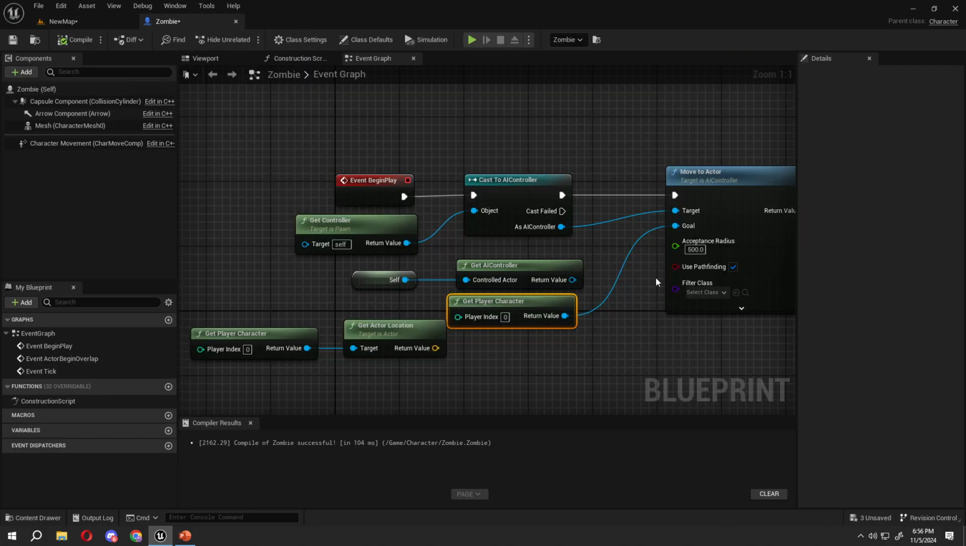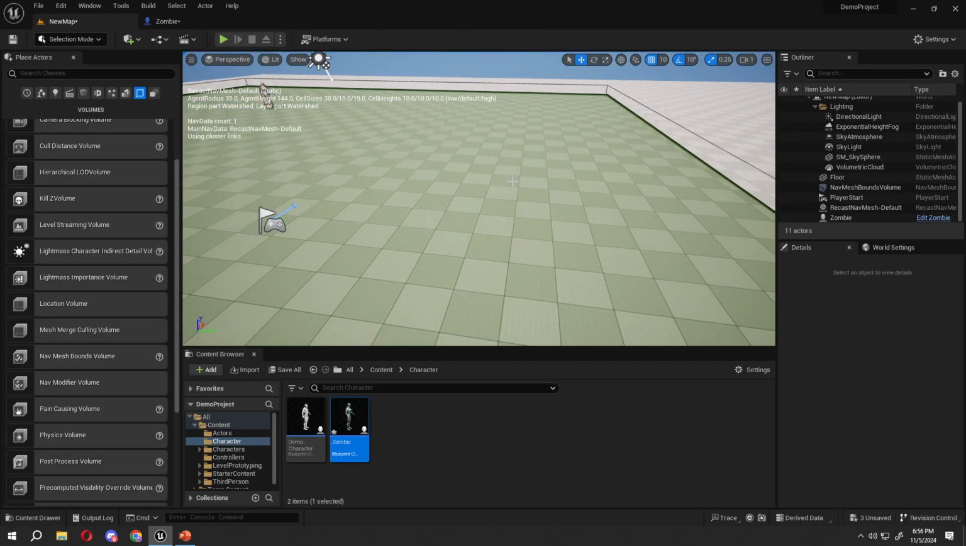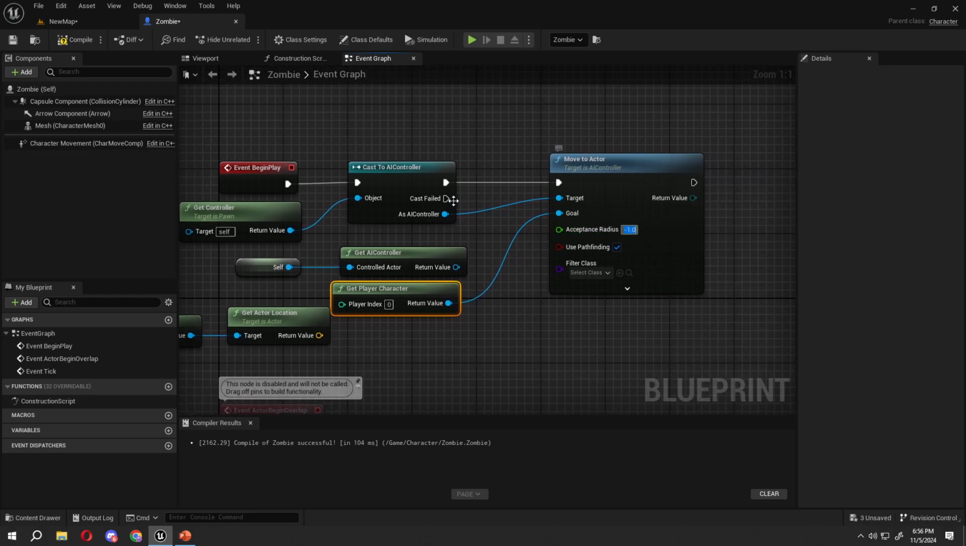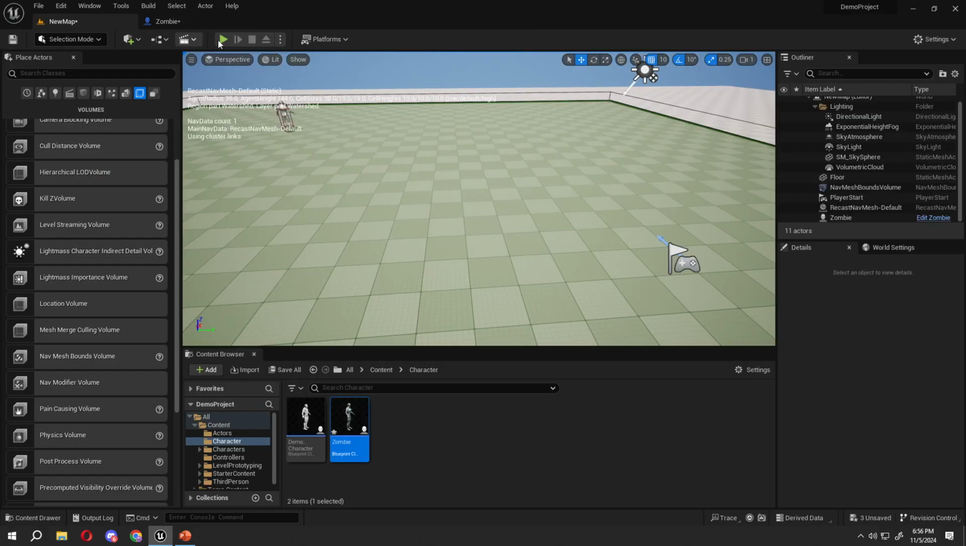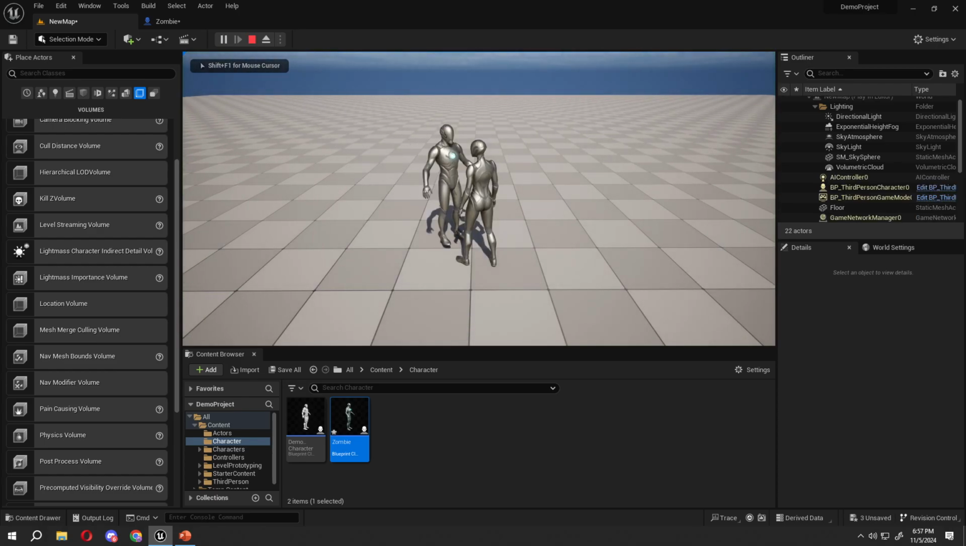We do that in case your zombie or whatever is moving left and right because it's trying to reach an acceptance radius of -1. So if you want, you can give it a radius so that it doesn't try to go left and right and glitch out. Same thing. If you go here, there.